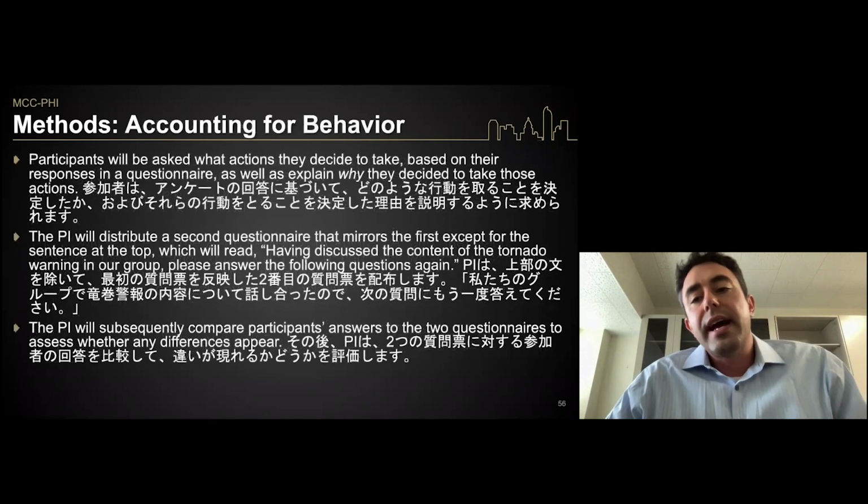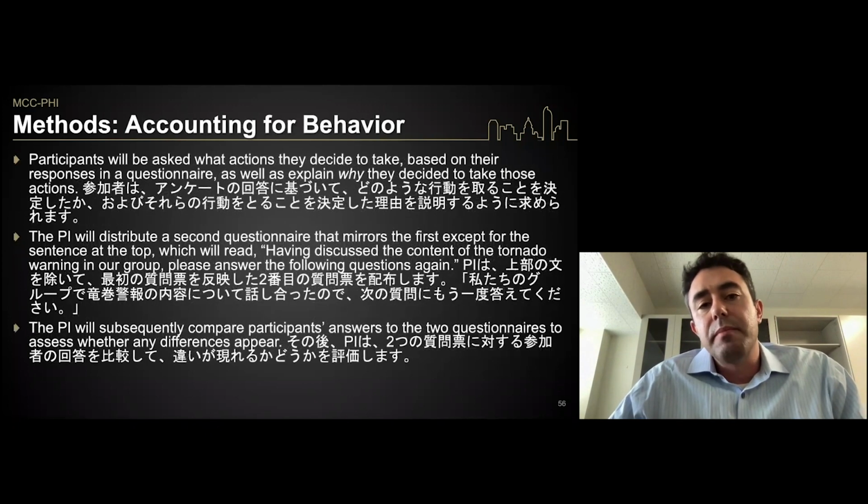Of course, we want to ask participants what actions they would take both before the milling activity occurs and after. So before we even have the discussion, we'll distribute a questionnaire, and we're going to ask people, what action would you take and why? We'll record that. Then we'll do our discussion around this sort of emergent norm that occurs, and then we'll distribute a second questionnaire, and we'll see whether people's responses have changed at all or not, compared to the first questionnaire.